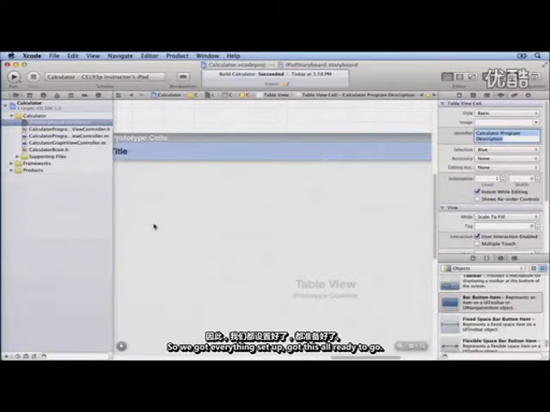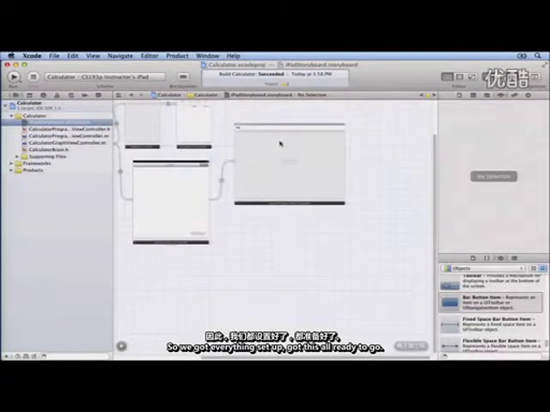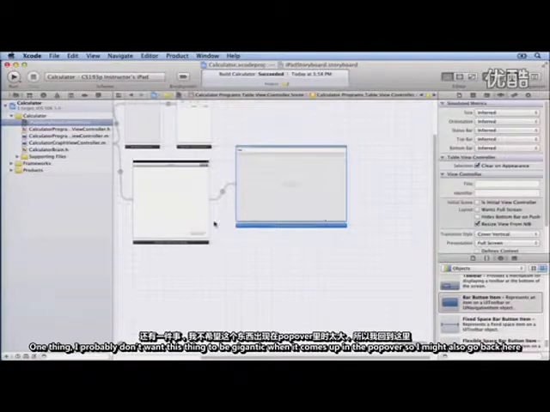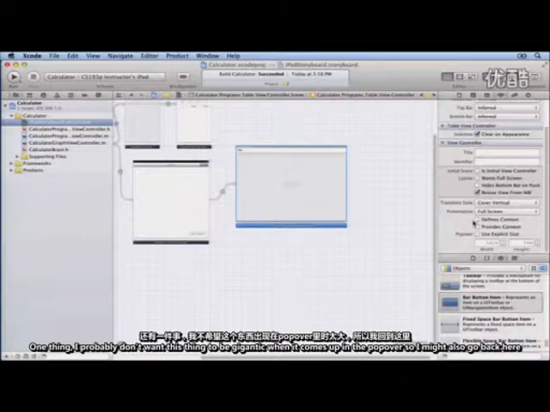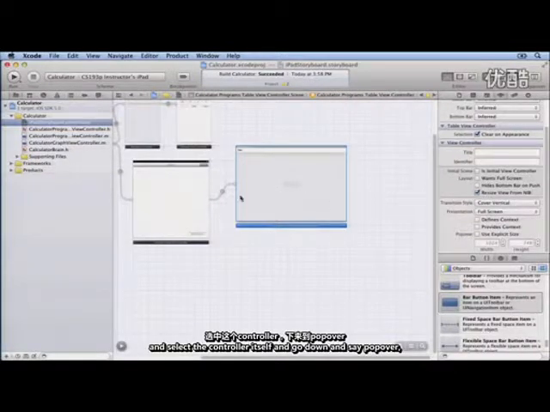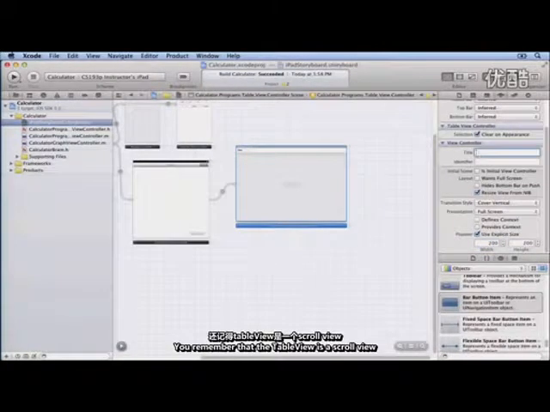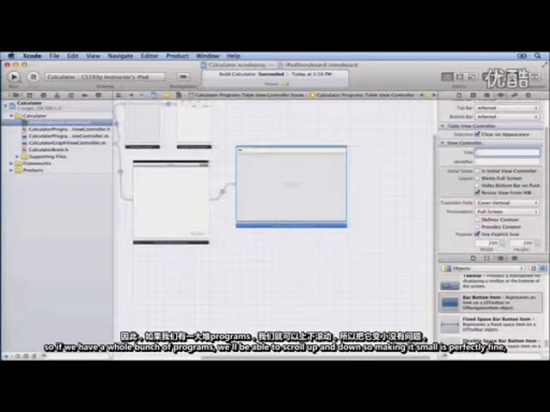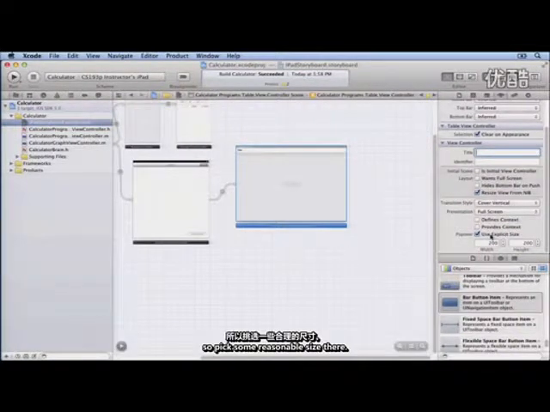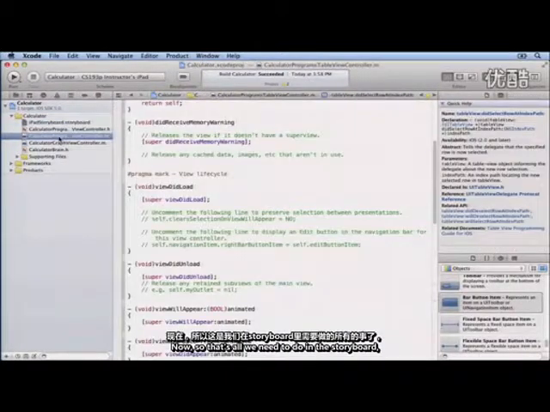So we've got everything set up, got this all ready to go. One thing, I probably don't want this thing to be gigantic when it comes up in the popover, so I might also go back here and select the controller itself and go down and say popover, maybe make it 200 by 200. Remember that the table view is a scroll view, so if we have a whole bunch of programs, we'll be able to scroll up and down, so making it small is perfectly fine. So pick some reasonable size there. Now, that's all we need to do in the storyboard.